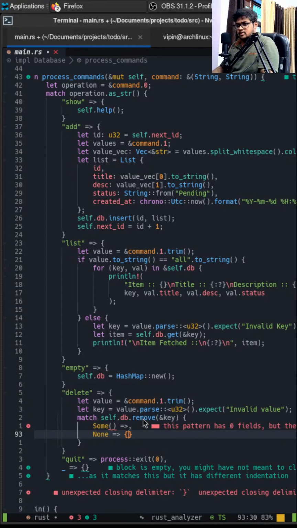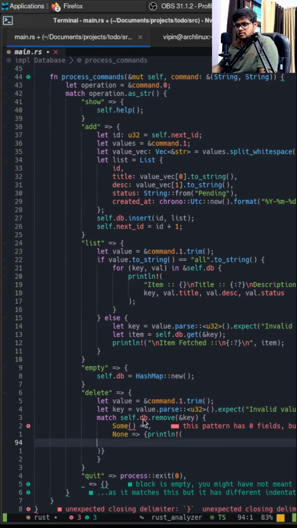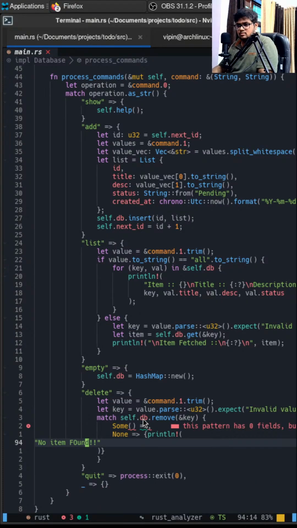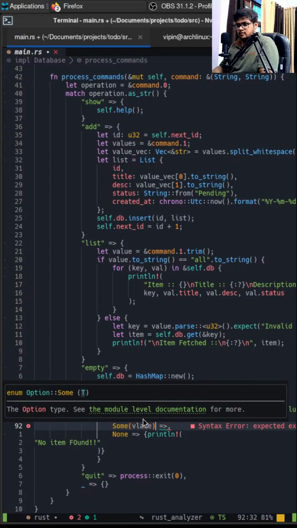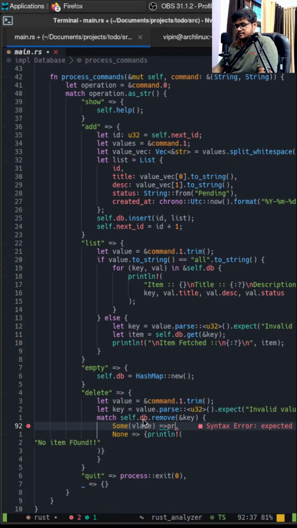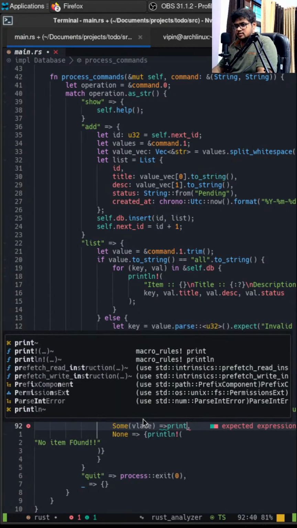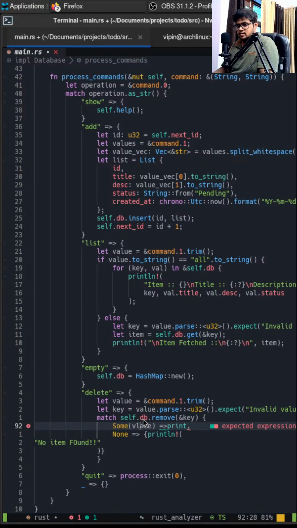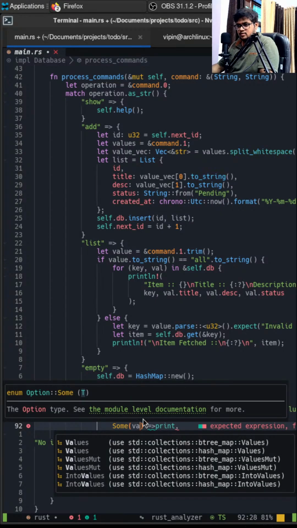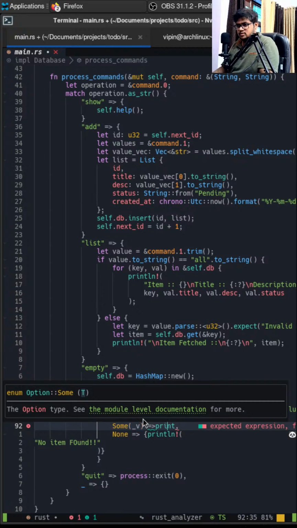In case of none, I will just println say no item found. In case of some, I'll have a value over here, right? I can just say maybe I don't need a value, I'll just do this.